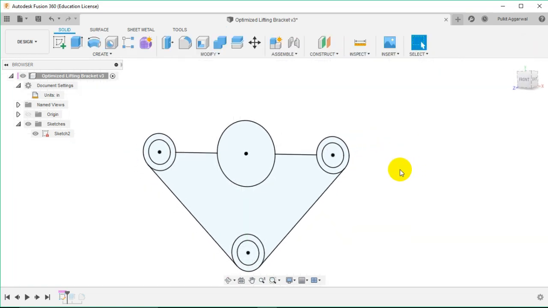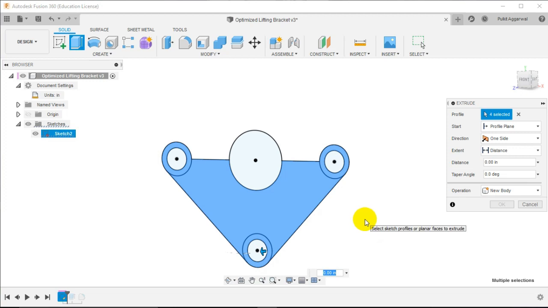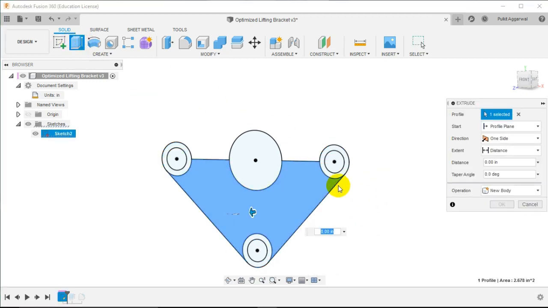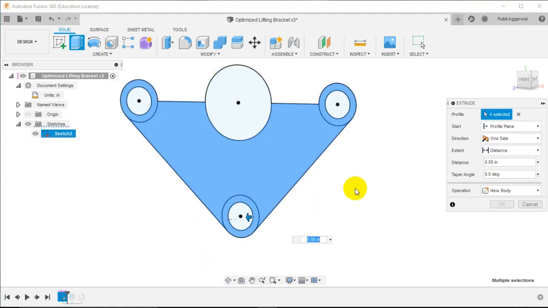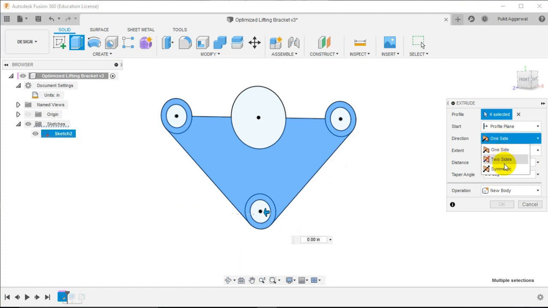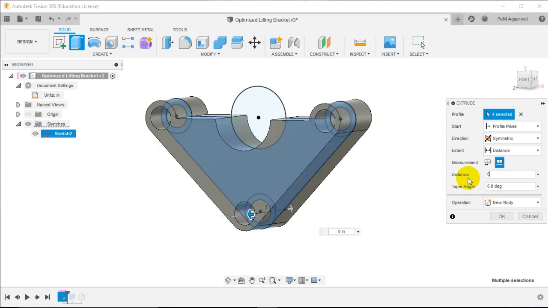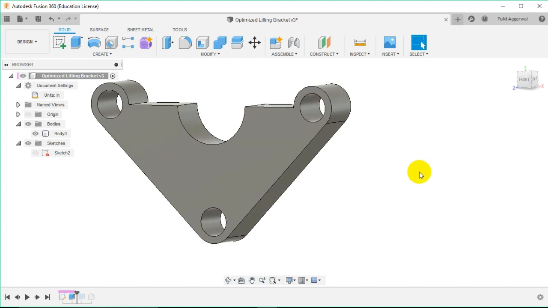So finish sketch and click on extrude. Make sure to select these inner circles. Select extrude and make sure to select these inner regions. Make the direction to be symmetric and make the measurement to whole length and specify the whole length as 0.5 inches and click on OK.